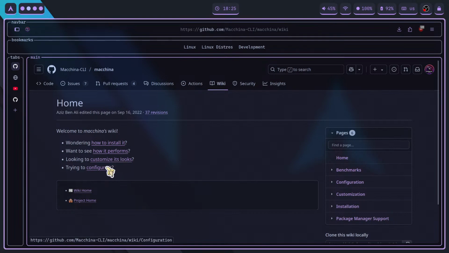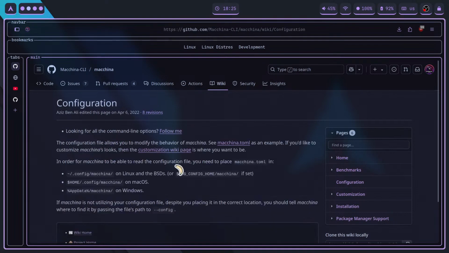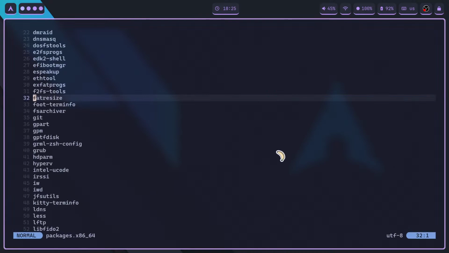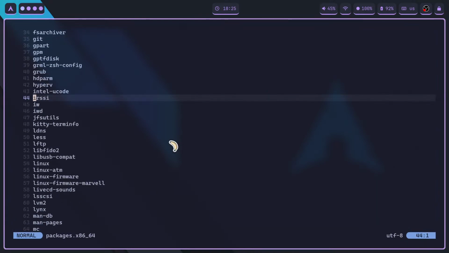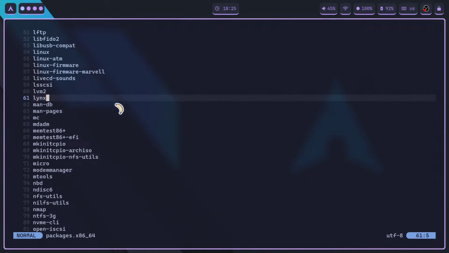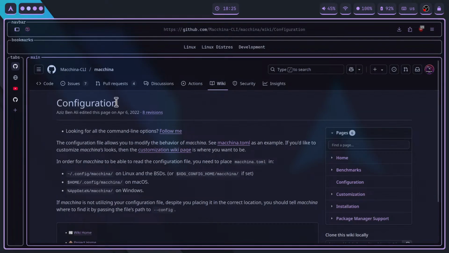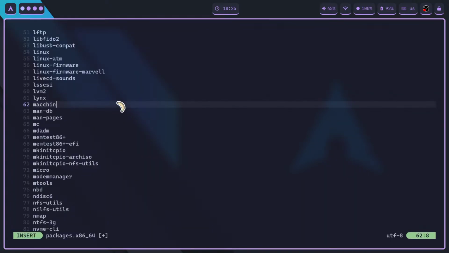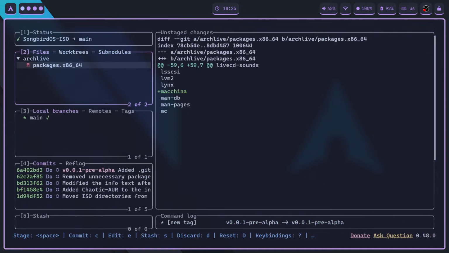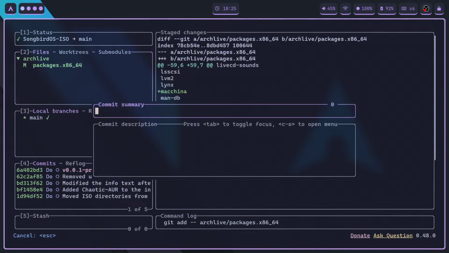Can I just configure it with some flags? You know what? Let's install Macchina right now. MA before man. How do you spell Macchina? That will be in the new release.